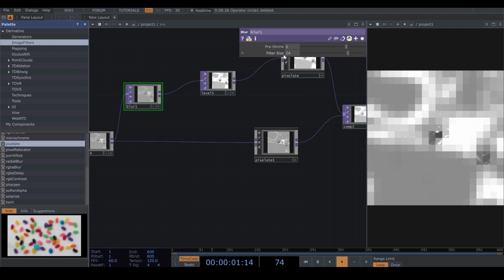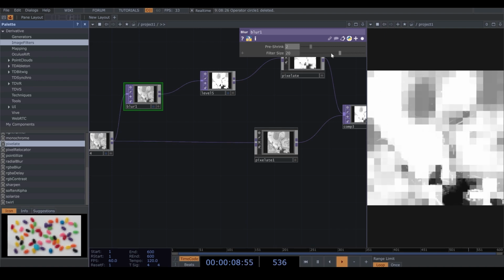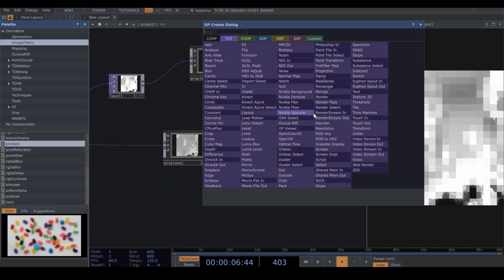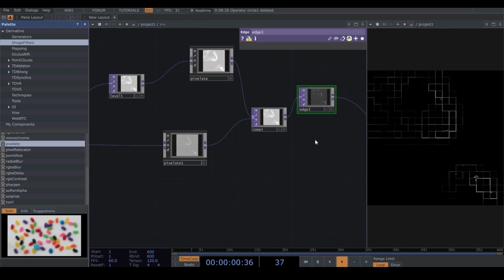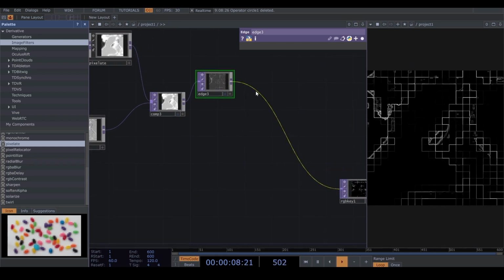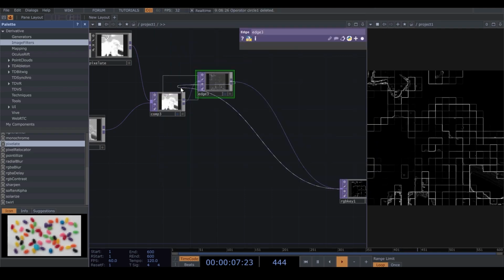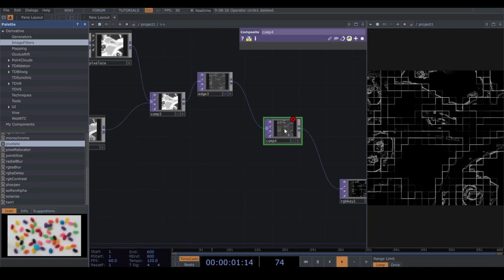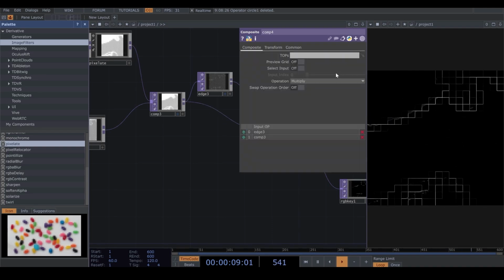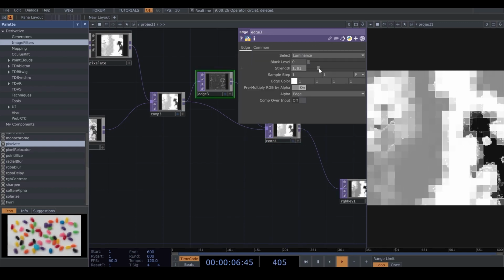Now my image is too blurry, so I decrease the blur. After composite, I add an edge. Now you see both pixels are kind of visible. I add a composite after my edge. And I connect the composite before my edge and the edge to the new composite, and I put the operation on maximum. I increase the strength of the edge.